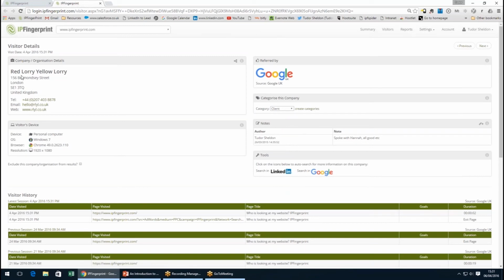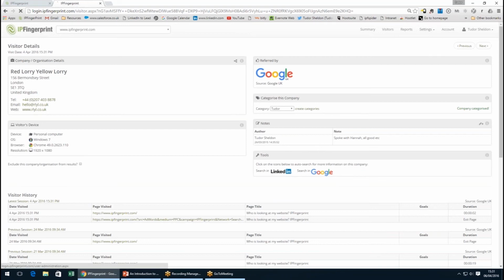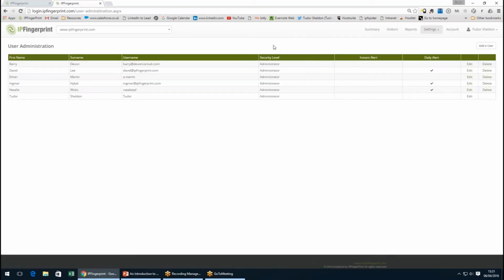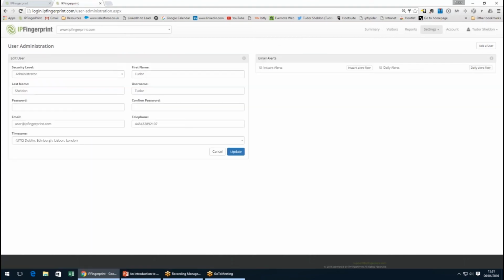Why would you do that? Well, maybe you could categorize this lead as someone's. Say it's my lead. You can then go to settings, go to user administration. By the way, from here you can create as many users of IPFingerprint as you like. It doesn't increase the cost at all. It's just a feature you can use however you want to. But let's just say we go to my profile here.